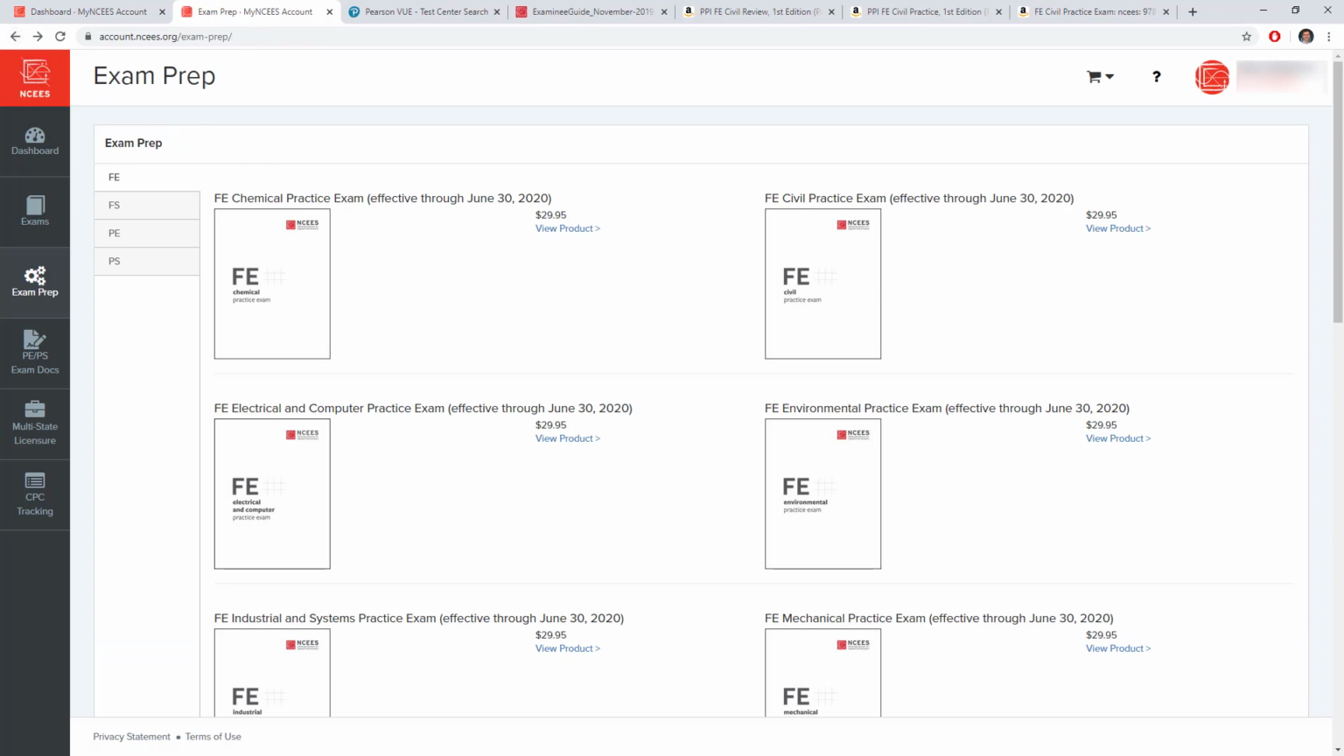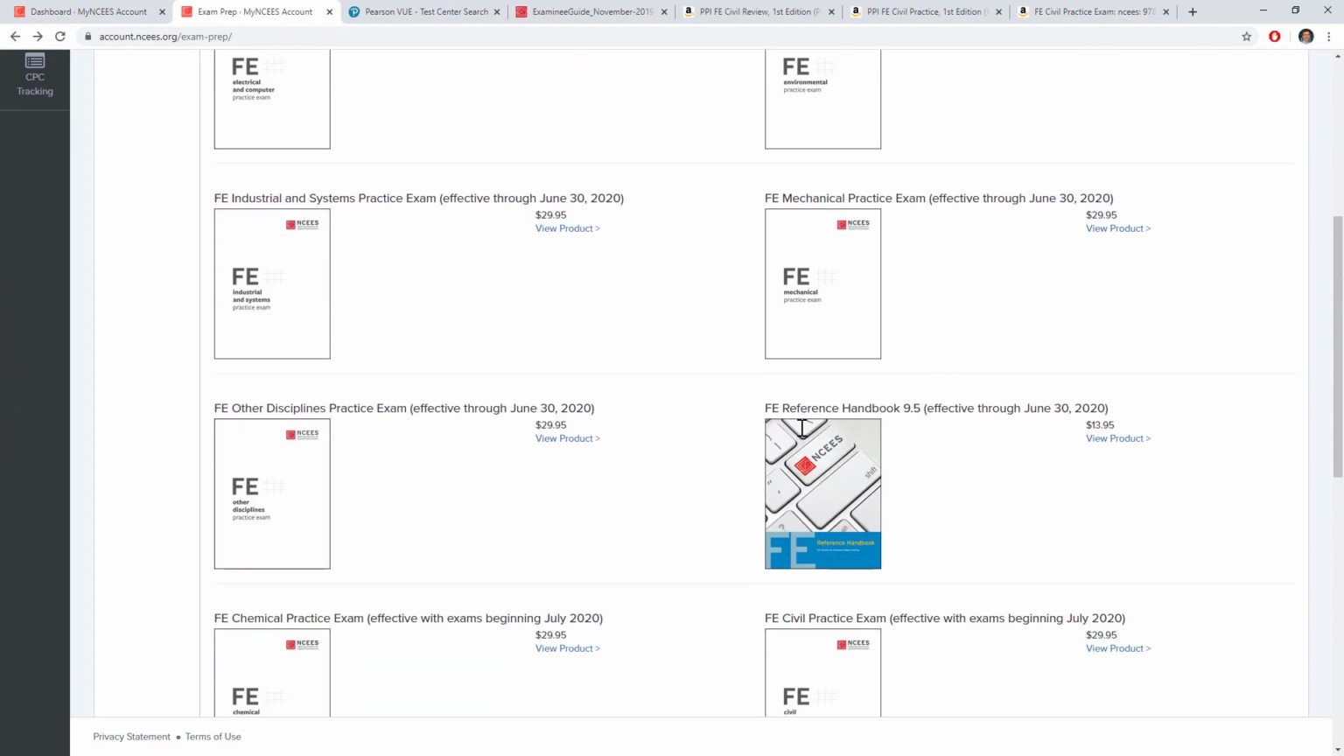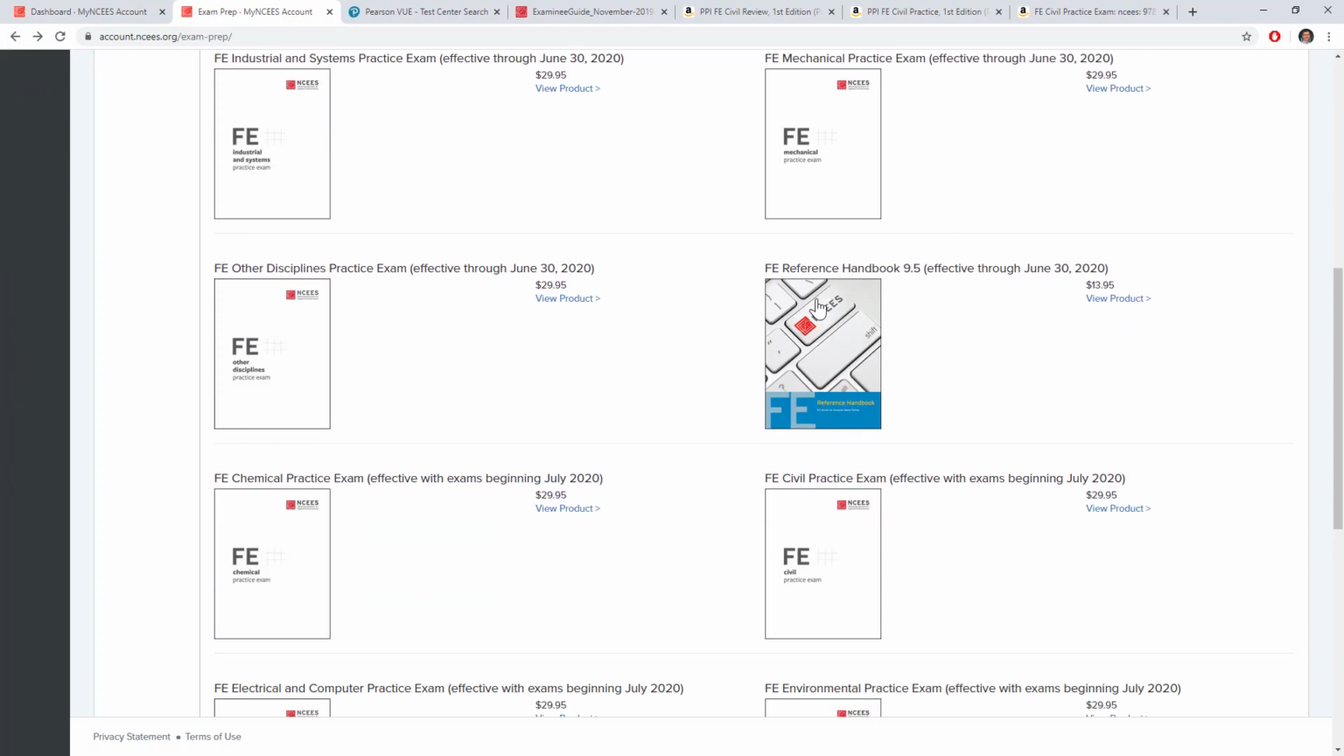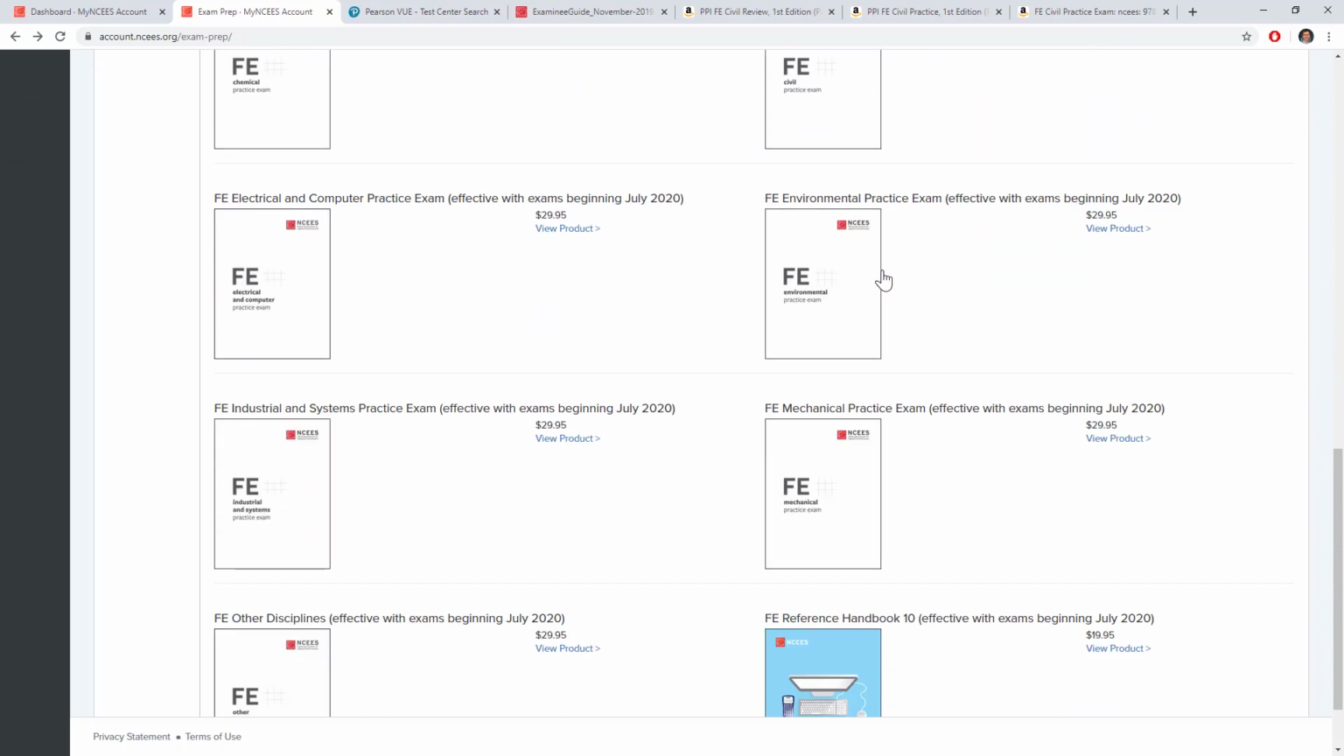Alternately, the other thing is here, you can go and get the reference handbook, and you'll notice there's a reference handbook 9.5, and if you scroll down, there's also a 10.0.